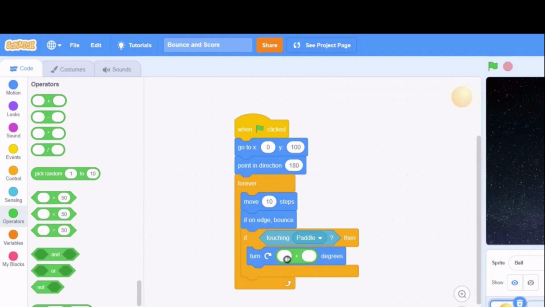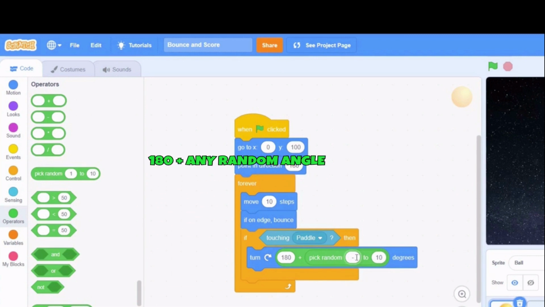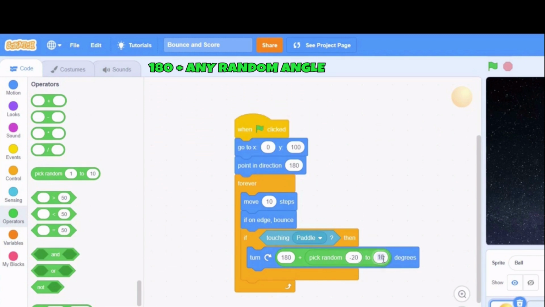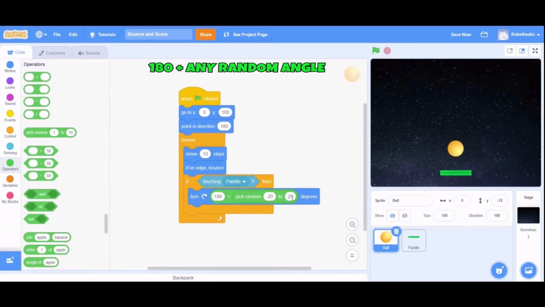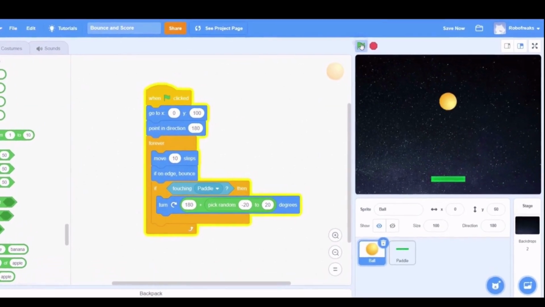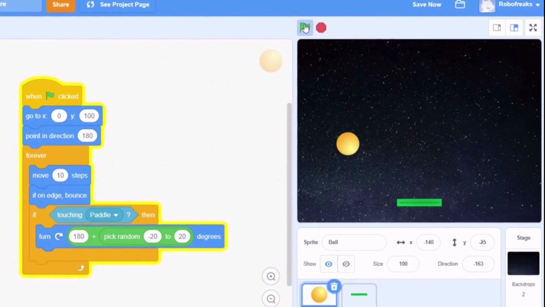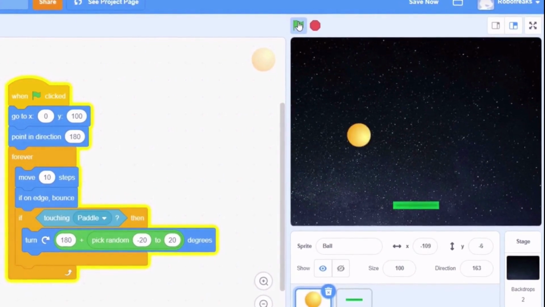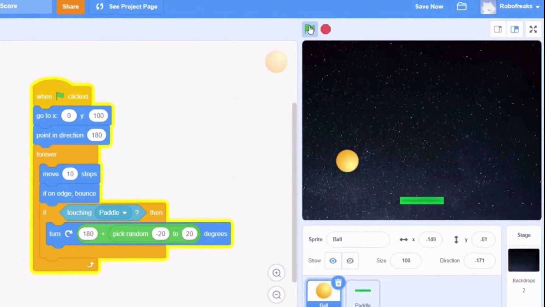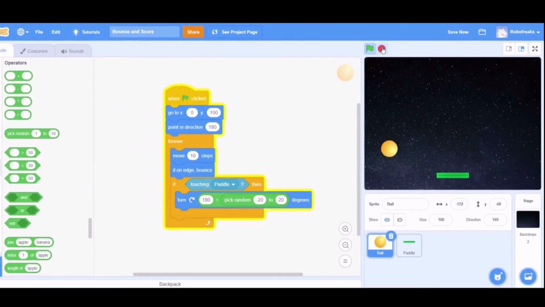I will show you how this can be done. Every time the ball touches the paddle, we will rotate it by 180 degrees plus some random angle between, let's say, -20 to 20 degrees. It will be more clear when we run the code. See, this time the ball did not bounce right back. It turned little to the left.